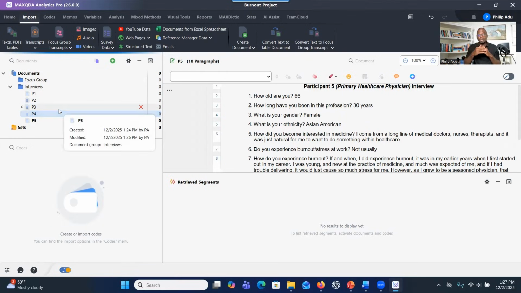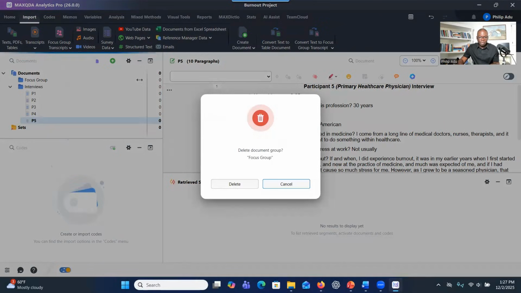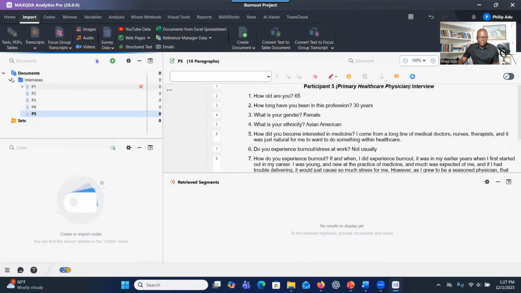We can even group them based on gender. You can group them based on country of origin. You can group them based on ethnicity. You can group them the way that you want, but it's not required for you to group. Because it's not required, I can just delete them because I don't need them, right? I can just delete that.